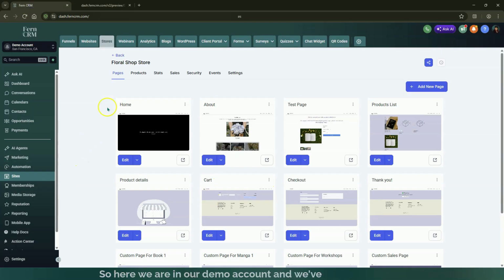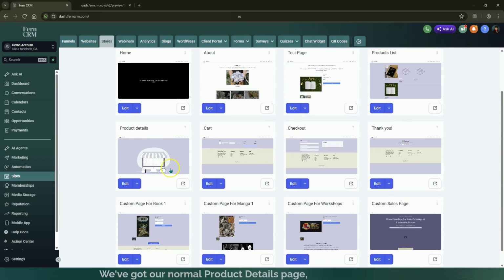So here we are in our demo account, and we've got this demo floral shop store. For this example, we have a home page, we have an about page, and this is that test page I showed you earlier where I can add stuff, but it's kind of outside the shopping loop, which I think you see now. And then we've got our product list page. We've got our normal product details page. This is the generic one that every single product page is going to look like. We've got our cart, our checkout, and our thank you.